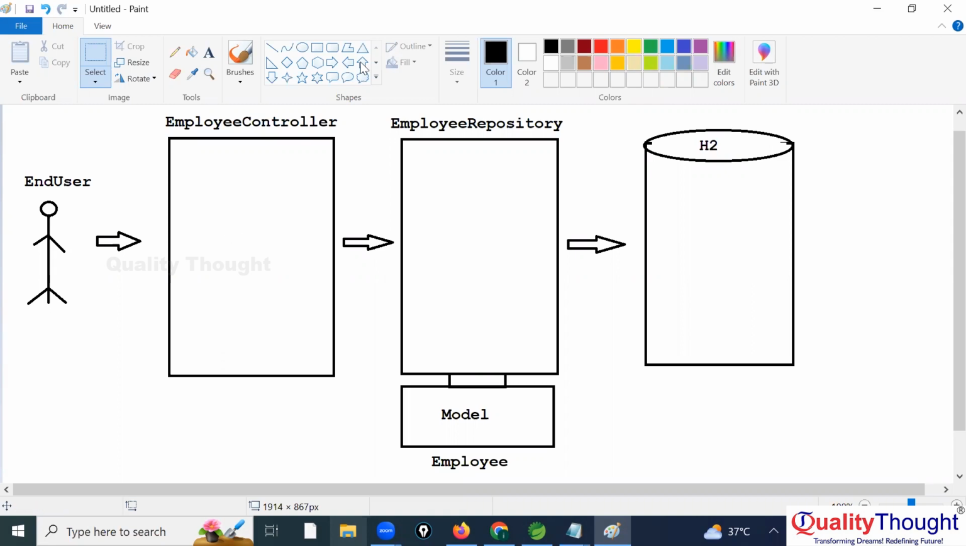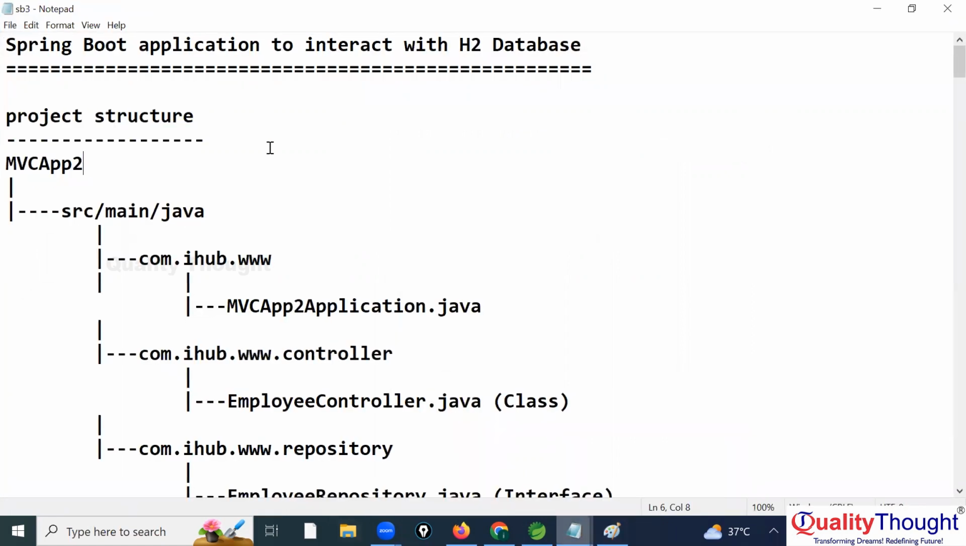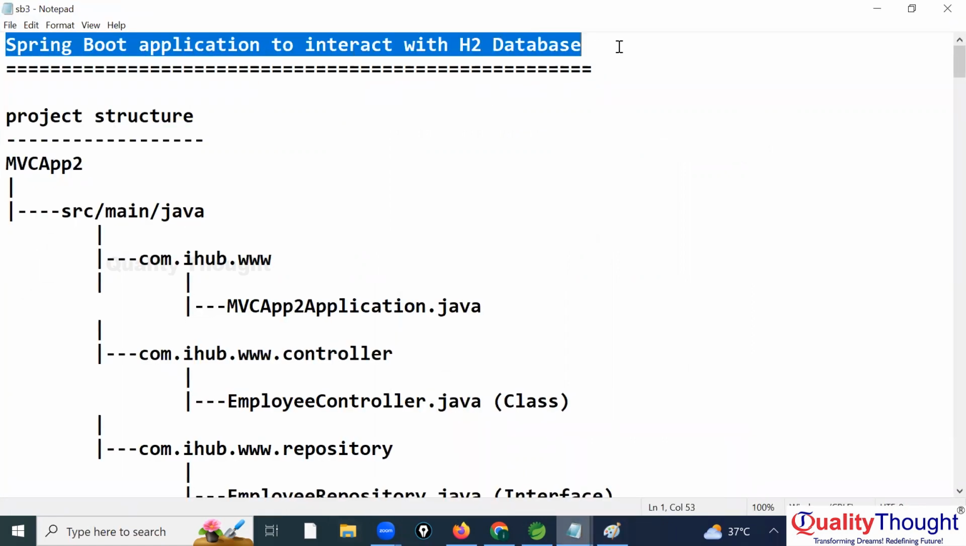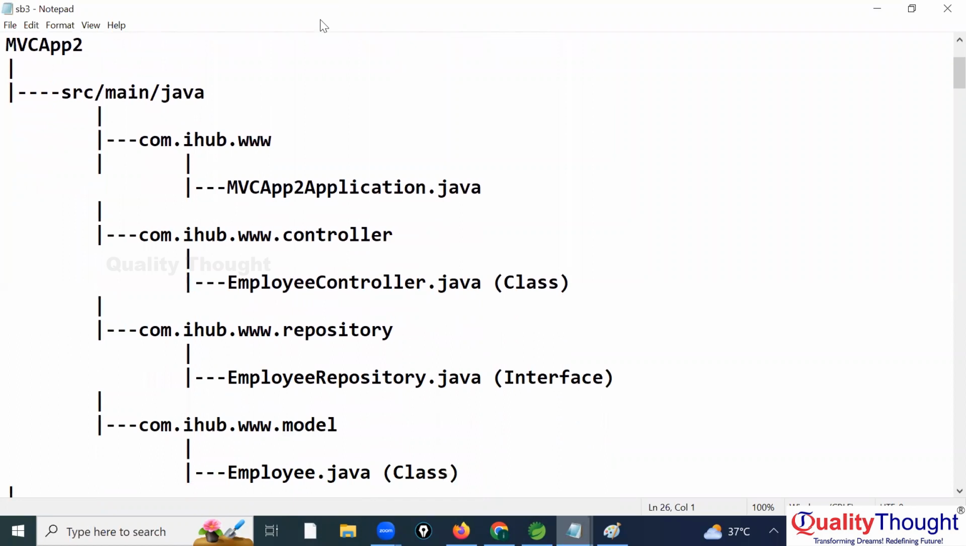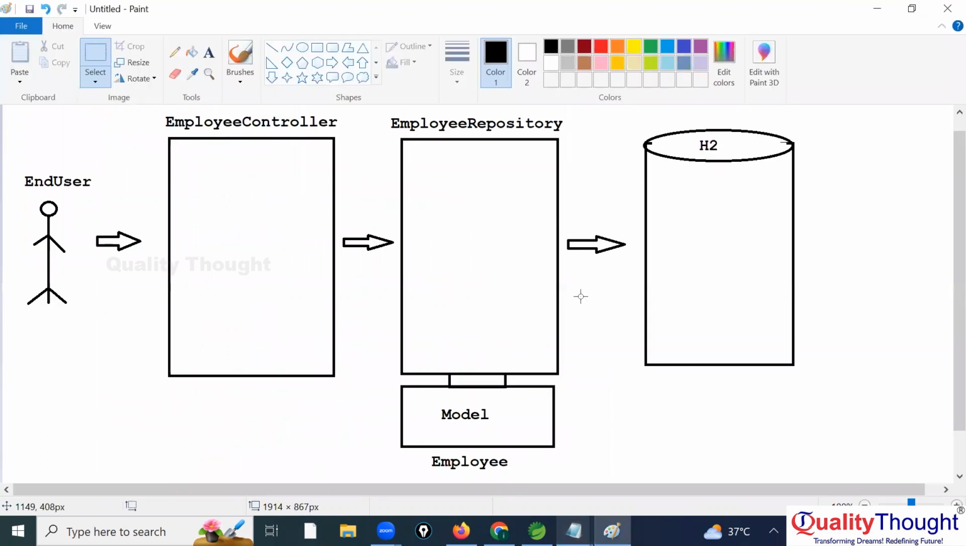So now you come here. As I told you, project creation takes only 15 to 20 minutes. Don't worry. See here what I'm going to give you: a Spring Boot application to interact with the H2 database. I gave you the diagram here, Spring Boot 3.1, today's third class, first diagram. I am creating my project name as MVC APP2. But you need to understand by seeing the diagram. In the diagram, you can find the controller, you can find the repository, and you can find the H2 database.